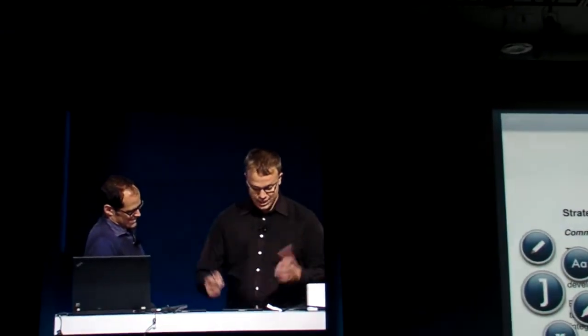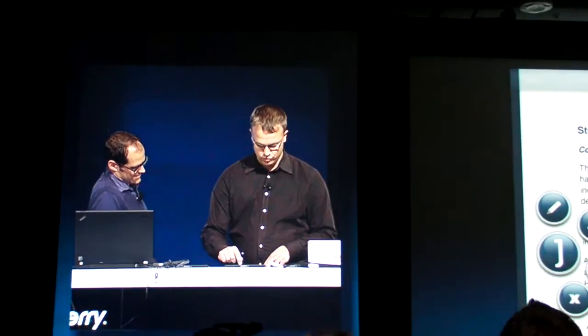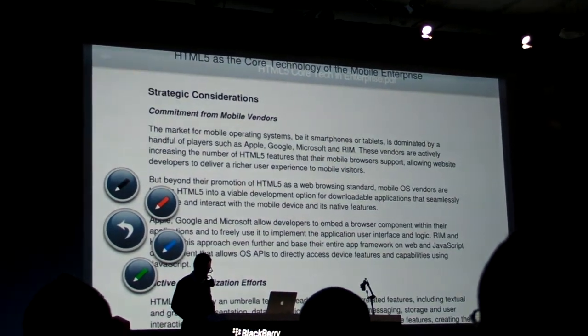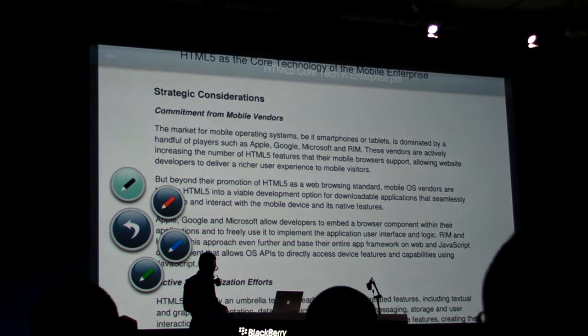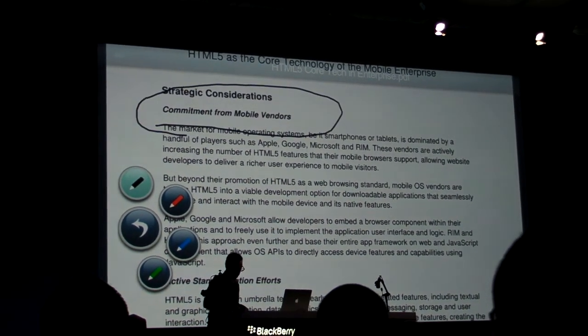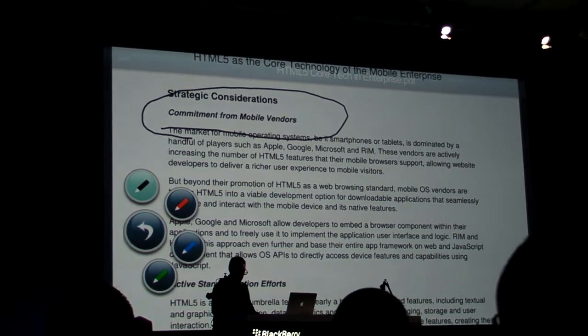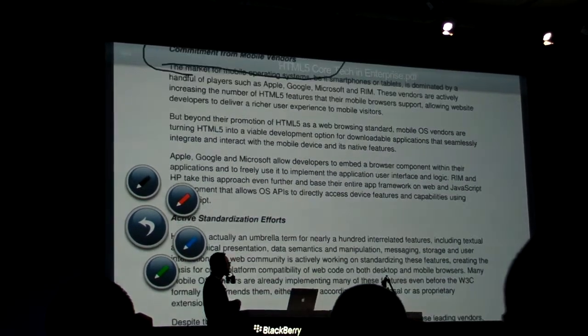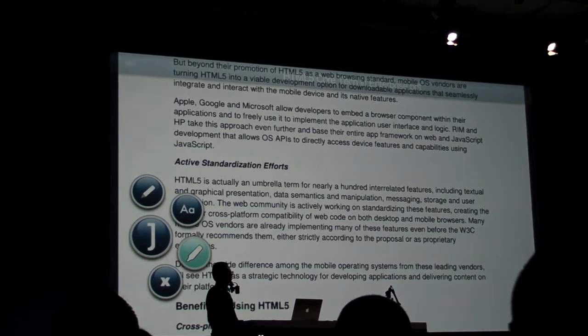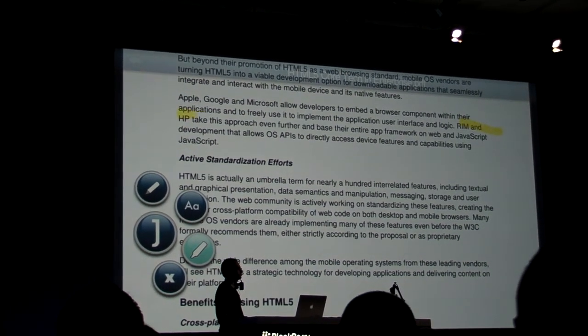So why don't I show you a couple simple annotation types. We'll just look at this document. We'll pick a pen-based annotation. We've been talking a lot about HTML5 and standards. So obviously a very important thing is there's a huge commitment from the different mobile vendors out there. And one of the things I do want to highlight is what a great job RIM is doing. If you look at one of these paragraphs here, it just talks about RIM and HP.